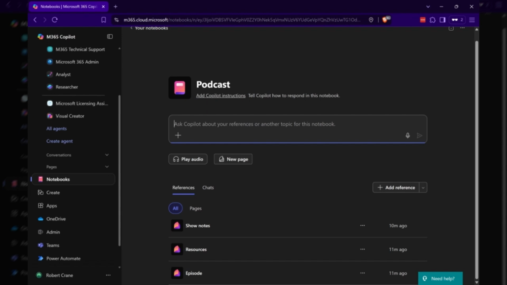So hopefully that's given you some benefits, some better understanding of how you can actually use notebooks. For me, there's a practical example I can share with you. Hopefully that inspires you to go and create your own notebook, start using this to get more out of Microsoft 365 Copilot.